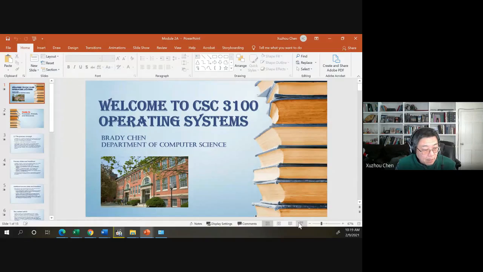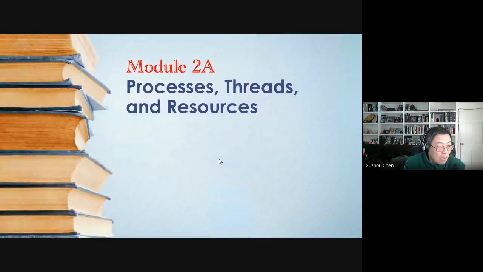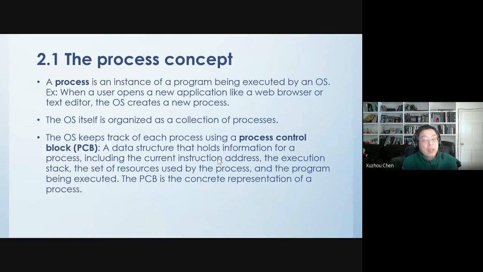Okay, let's start the next module. That's module 2. Module 2 corresponds to chapter 2 in the Zhai book. We're going to talk about processes, threads, and resources. We mentioned processes in the first module, but we're going to talk about processes in detail and how a process works in a multi-programming environment.